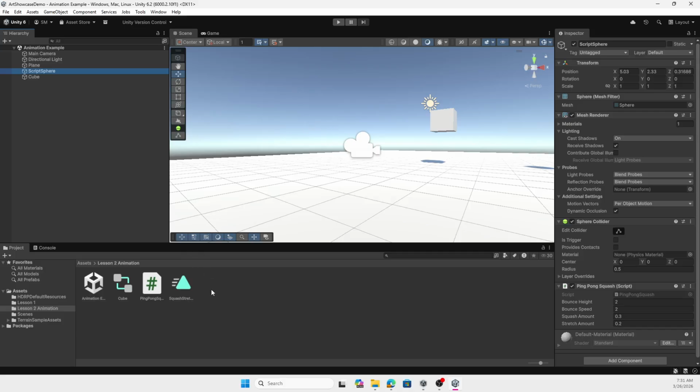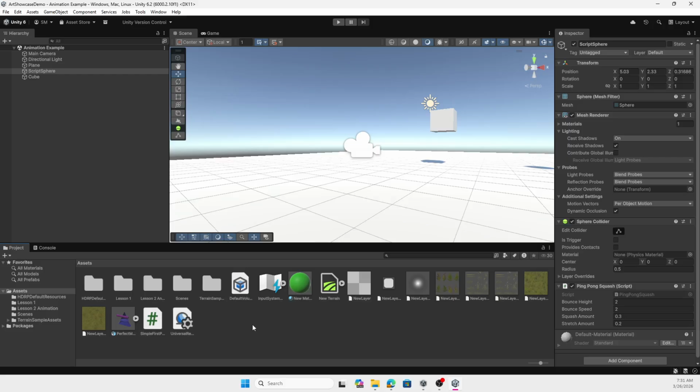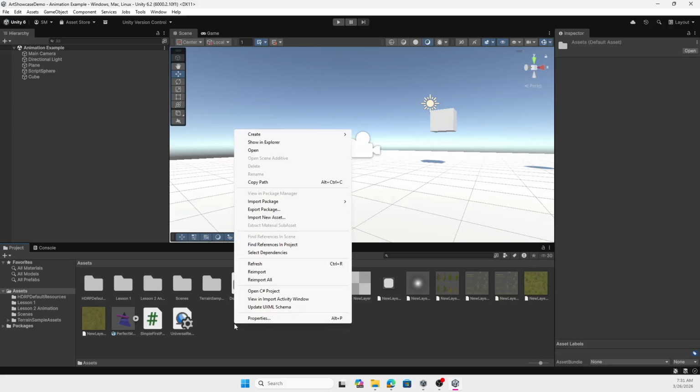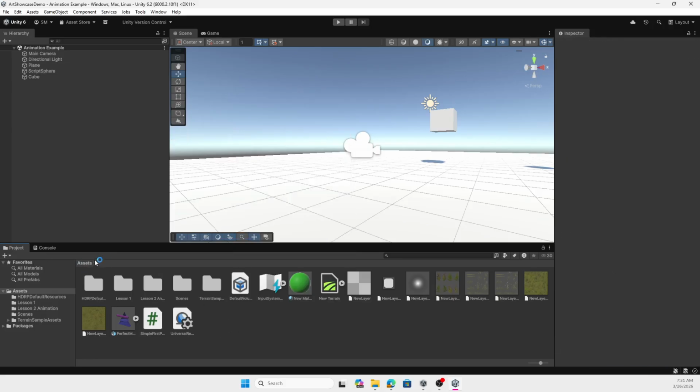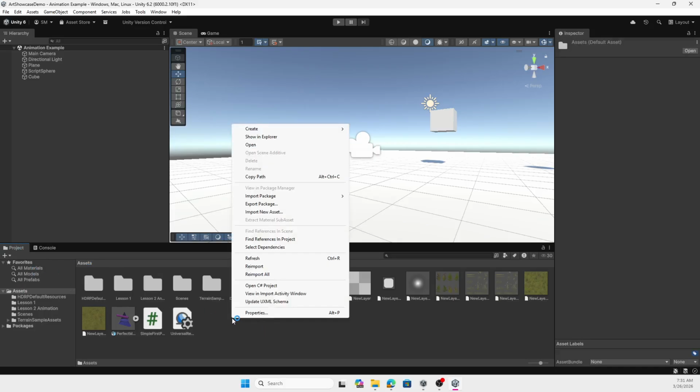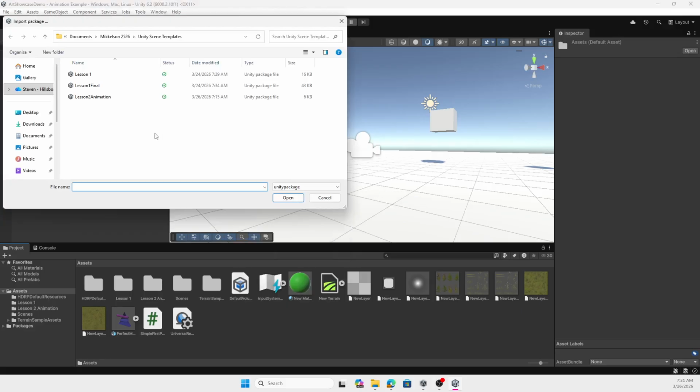So the first thing, just to review, is when you are ready to import the package file, which is going to be on Canvas, you right click in this project window area here where it says assets. That's your project window right there. You right click, click on import package and then custom package. And then wherever you have downloaded this, it's going to be somewhere like right here. In this case, it says lesson two animation, which is this particular one.